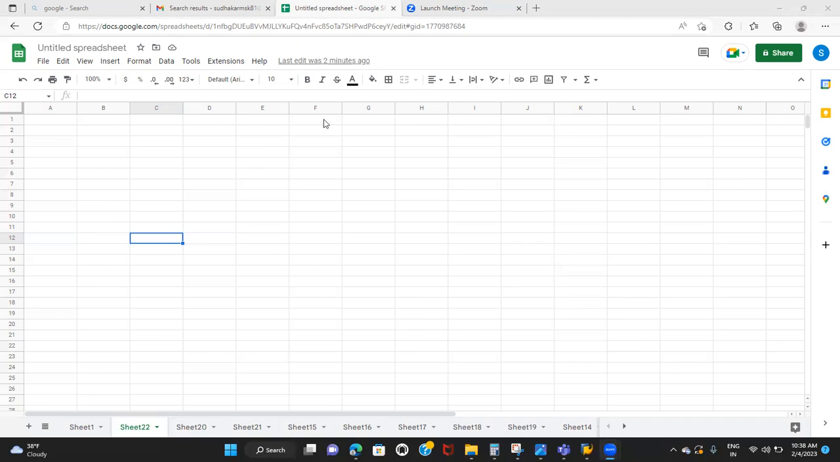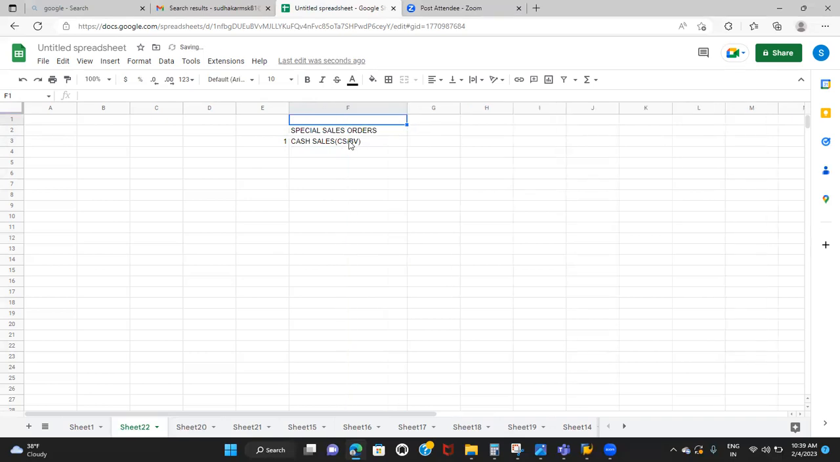Okay, so today the topic which we are going to discuss here is special sales orders. Okay, there are two kinds of special sales orders in SAP. One is cash sales, which will be used with the sales document type CS or BV. Either we can use BV or we can use CS. CS is basically English language, and BV is German language.